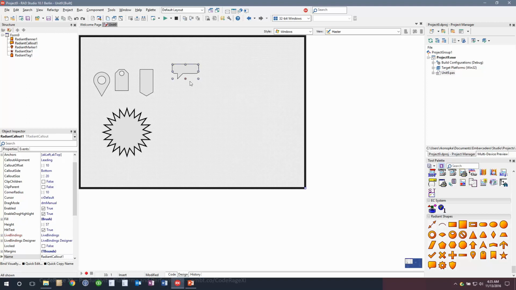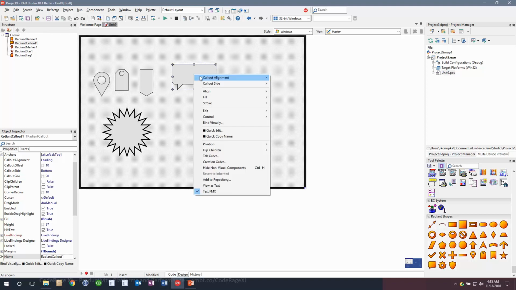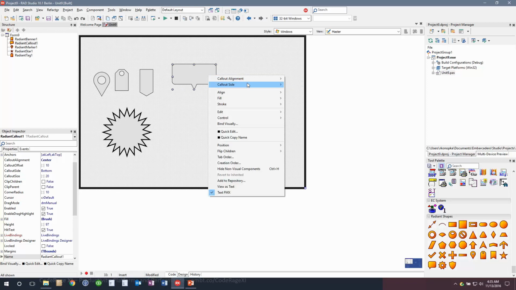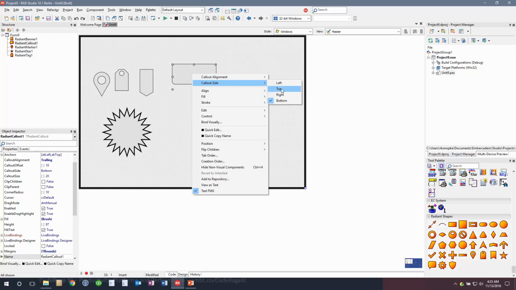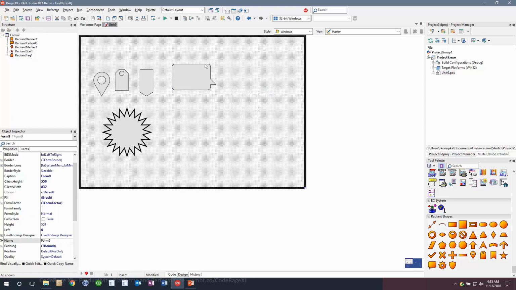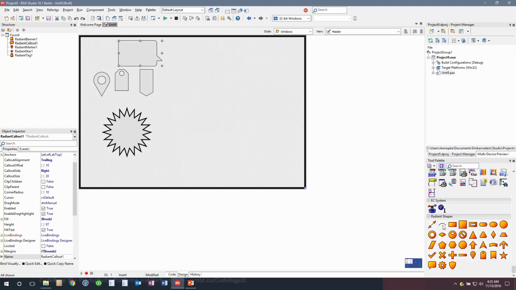The callout, another way if you wanted to do some sort of pop-up hints or some sort of indicator. There's a lot of customization that goes with this. If you go and change the alignment, so give it inside, where do you want the callout to be? So it could be centered, could be trailing, and then you can put it on any of the different sides. So put it on the right side, and it adjusts everything appropriately.